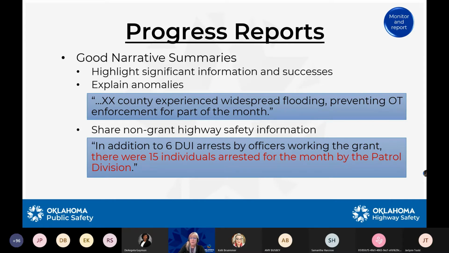Share non-grant highway safety information. The space is a great opportunity to capture information that isn't in the activity data. It can be community feedback or an explanation of higher or lower activity. Your program manager can read a good narrative and make note of possible opportunities to plan for following months and support you strategically. But remember, it's important to have timely reporting.